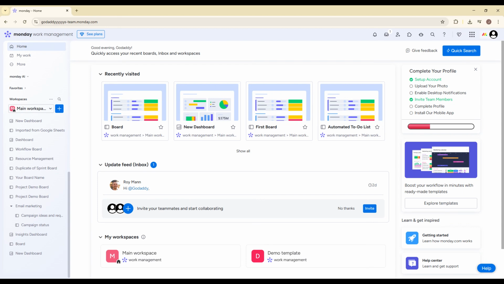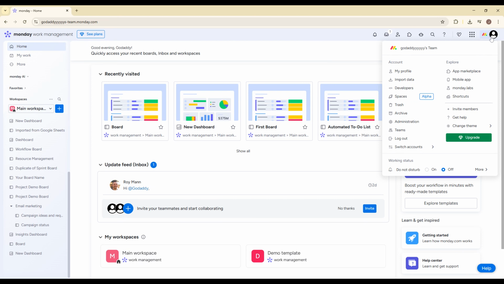All right, let's jump right in. To restore a deleted board in Monday.com, the first thing you need to do is log into your Monday.com account. Once you're inside your workspace, look to the top right corner of your screen. You'll see your profile picture there. Go ahead and click on your profile picture. When you click your profile picture, a drop-down menu will appear.